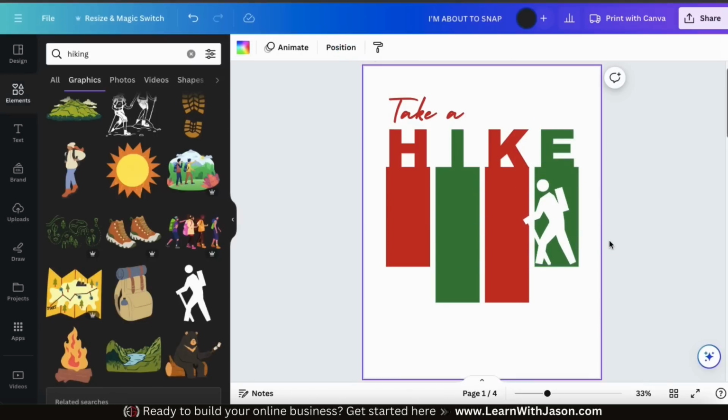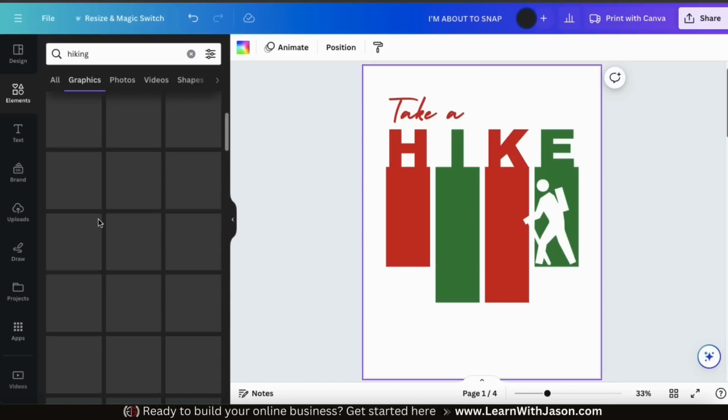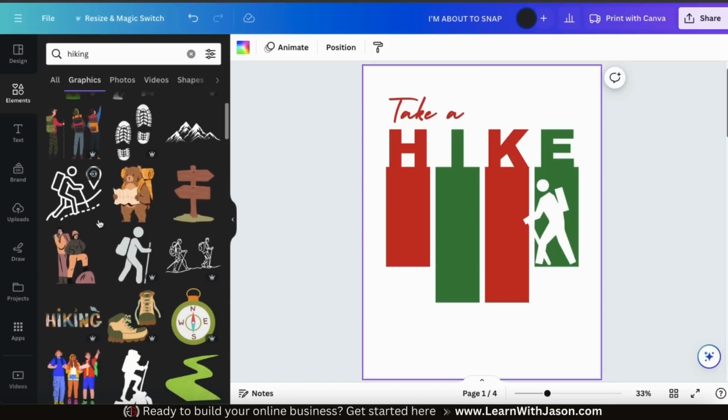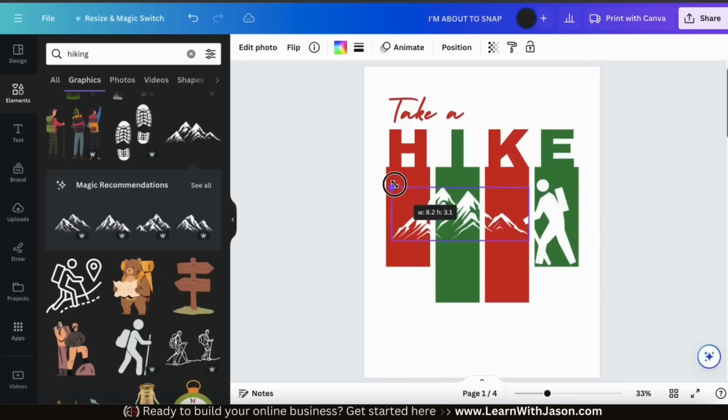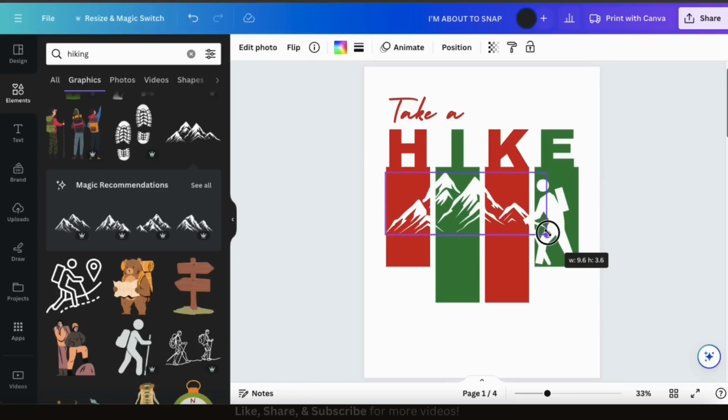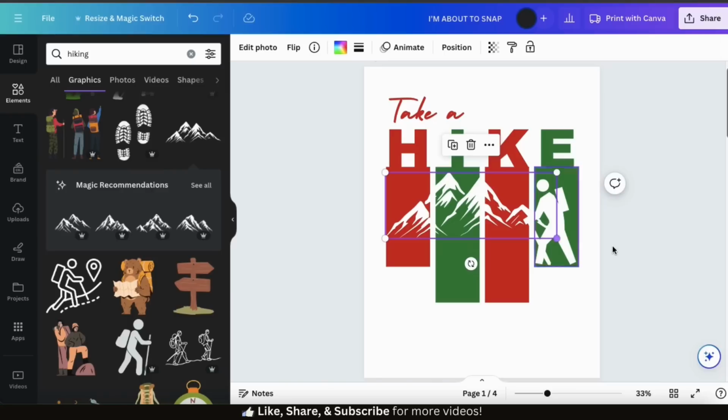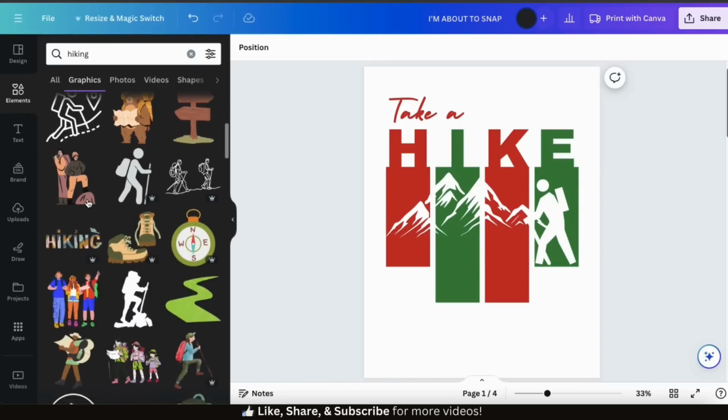But let's go back to the Elements tab and see what other hiking graphics we can find to use for my design. And to give my hiker a nice scenery to hike on, I think I'll add this mountain. I can now resize my mountain and move it around to the perfect location. Not bad, it's definitely coming together. I think that looks good, but let's add one more graphic to fill in the bottom part of my design.